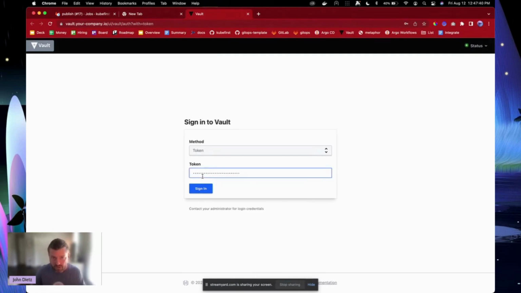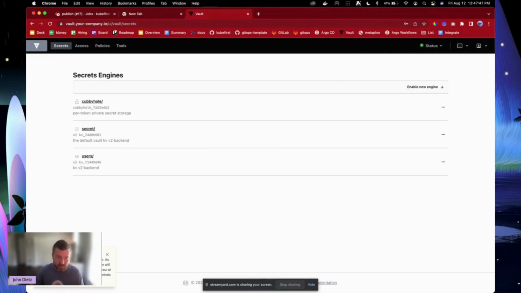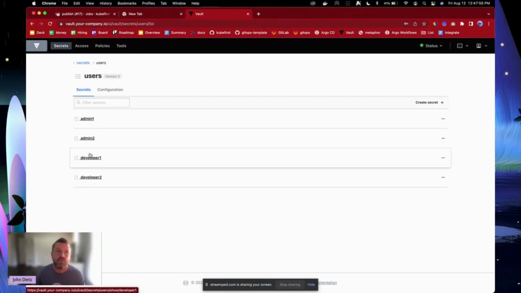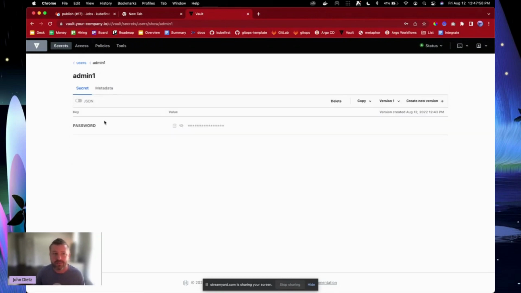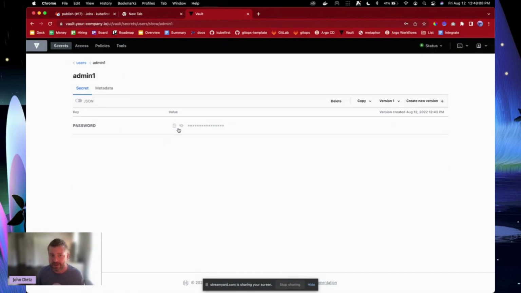So we're going to paste that token in here. And this lets you into Vault for the first time. So it gives you a warning here that that's the root token, and be super careful with that value. Let's take a look first at users. We just created 4 new users: admin 1, admin 2, developer 1, and developer 2. Their single sign-on passwords are dropped in Vault. You would have to distribute these values to your team however is appropriate for you.